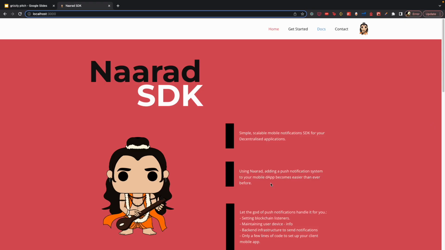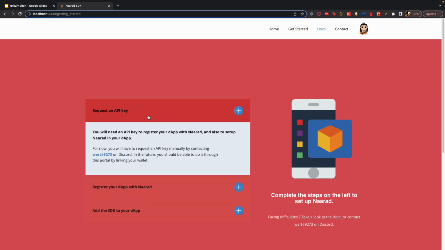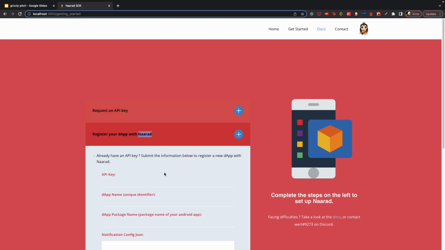As an app developer, I land on this website and find out more about Naarad here. I'll just click get started and build my app. So I have to complete these three steps. The first is to request an API key. This has to be done manually for now by contacting me. I already have an API key, so I'll move on to the next step.